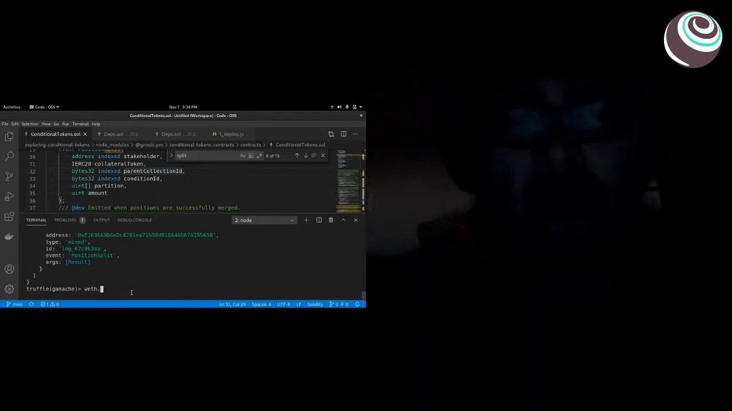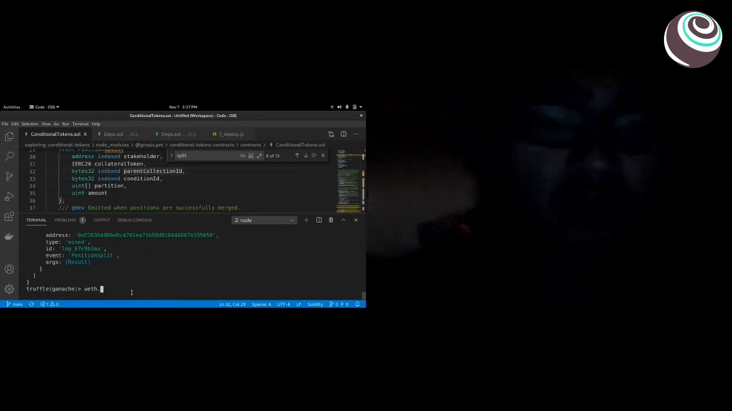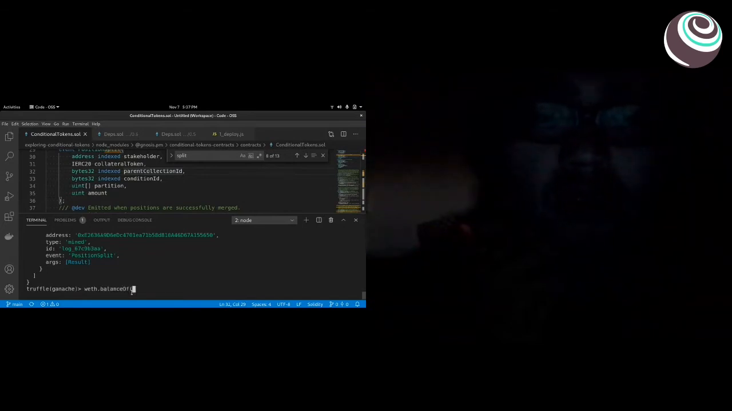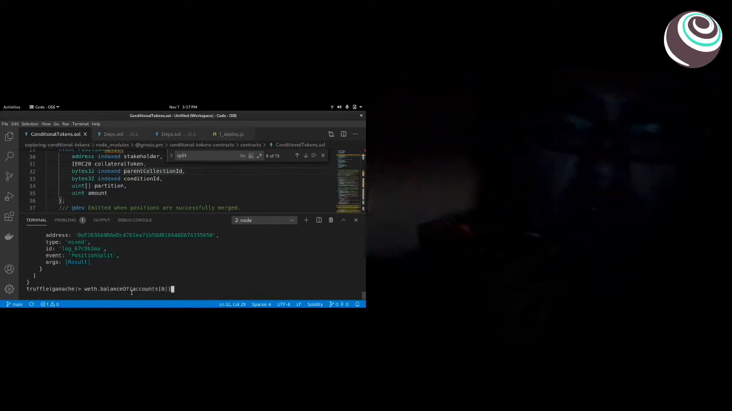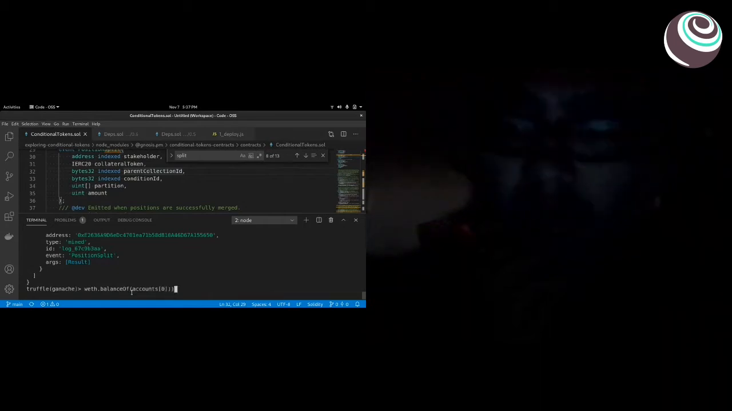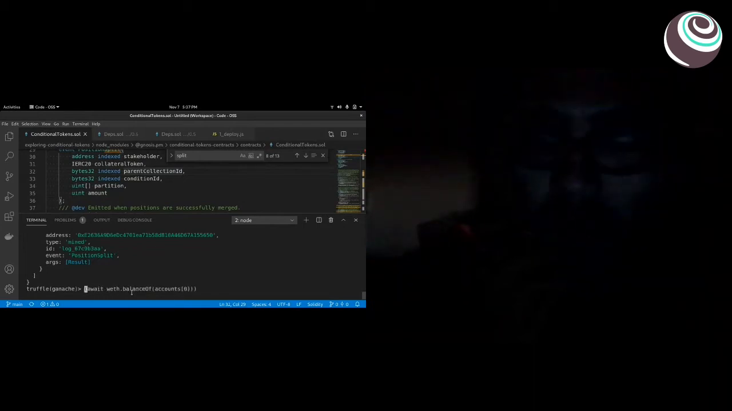Recall again, we had 10 WETH in the 0th account, and after doing the split, we should have 3 WETH in the 0th account, because the conditional tokens contract has taken the 7 WETH in order to collateralize it. So we should see a debit of 7 WETH to get an ending balance of 3 WETH on the sender's account. Recall this was 10, and now I believe it's not 10.